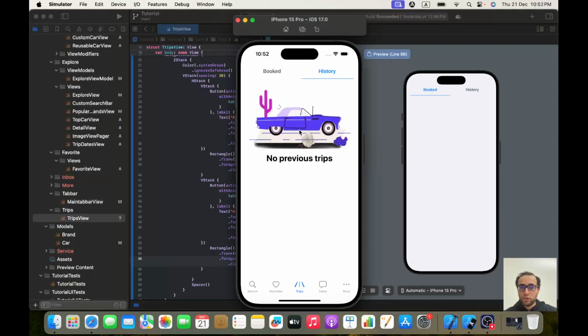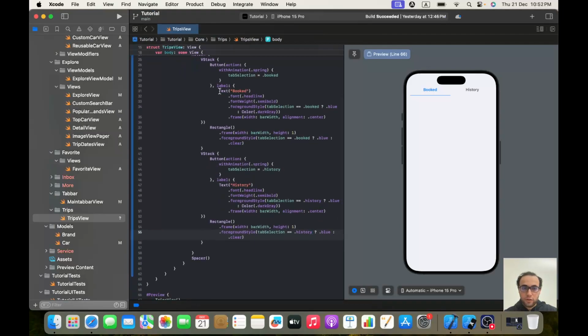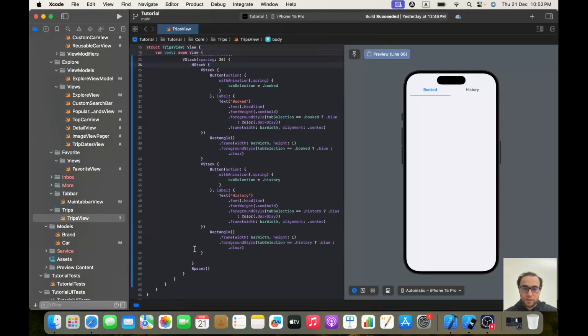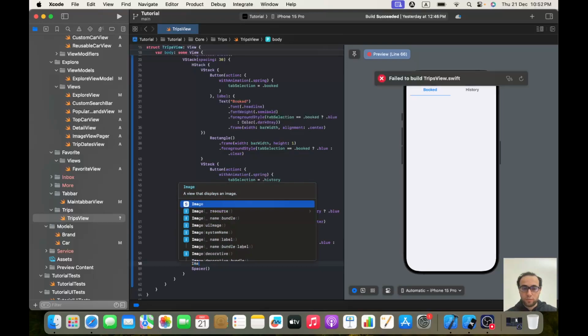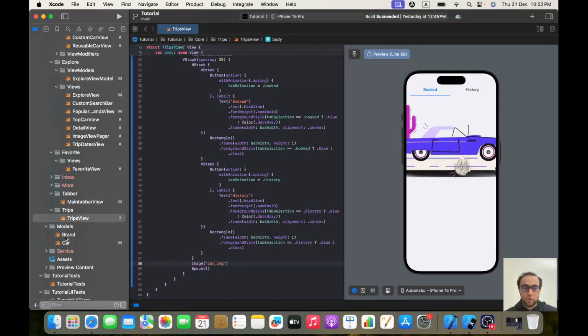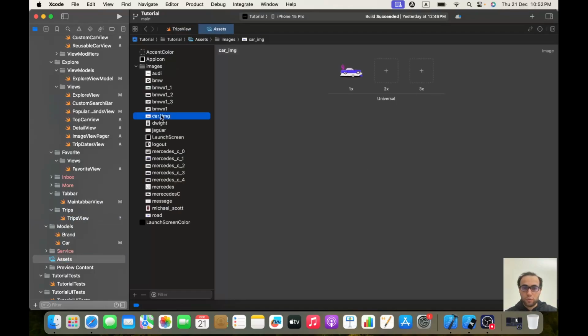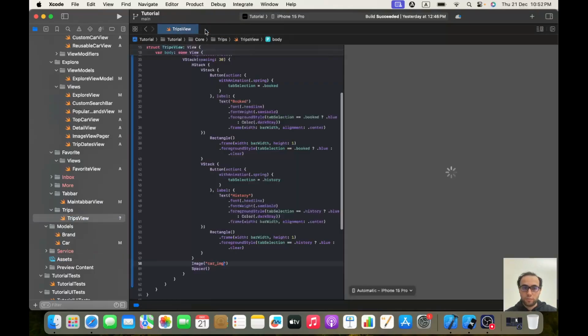Okay, the next thing is the image. We need to display the image. So after our, where is our A stack? Yes, after our A stack, we will have an image. I think it's called car image. It's from our assets files. If we go to images and we go here, we found our car image.